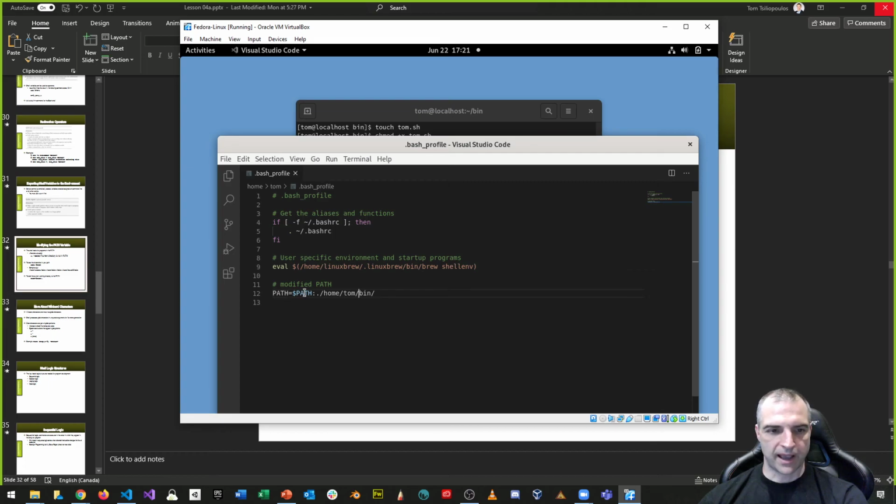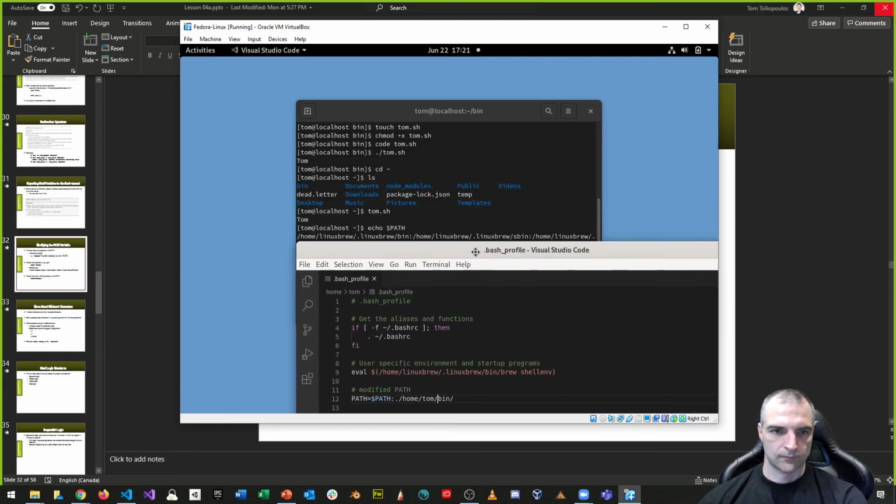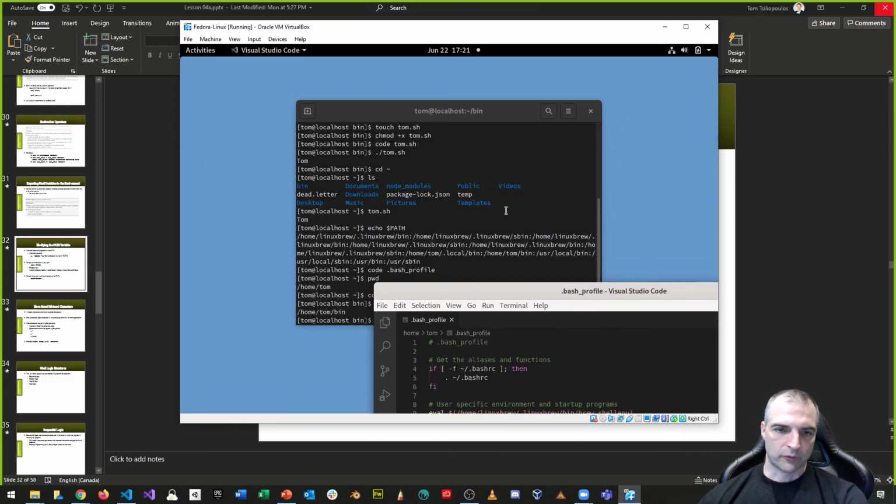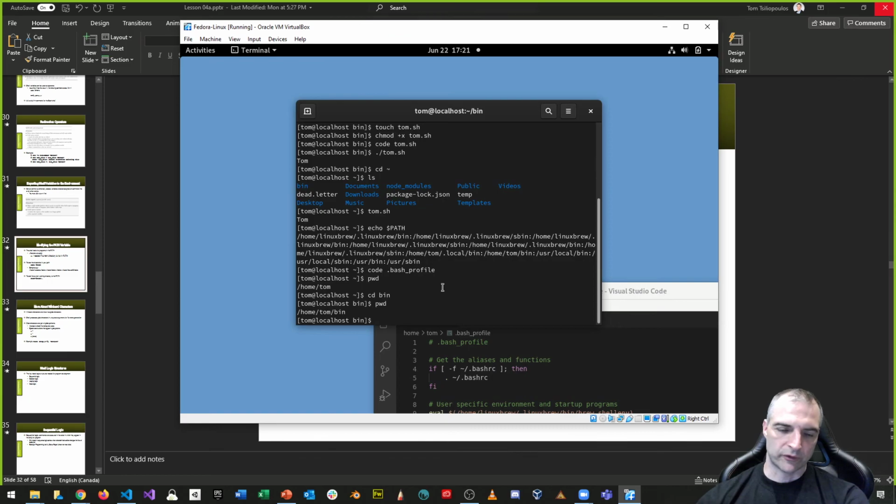So I want to add to the path /home/tom/bin. Okay. Let's see if that works. Okay, and we'll just run it. One way to do it is just run bash profile here. So we'll say .bash underscore.